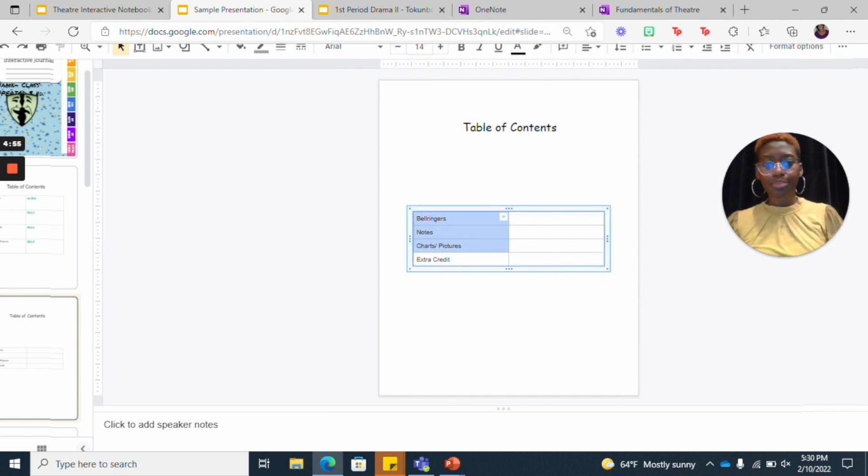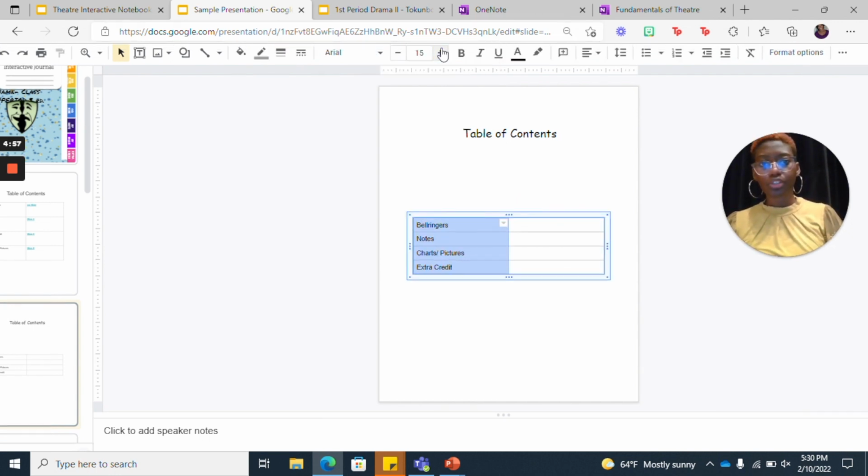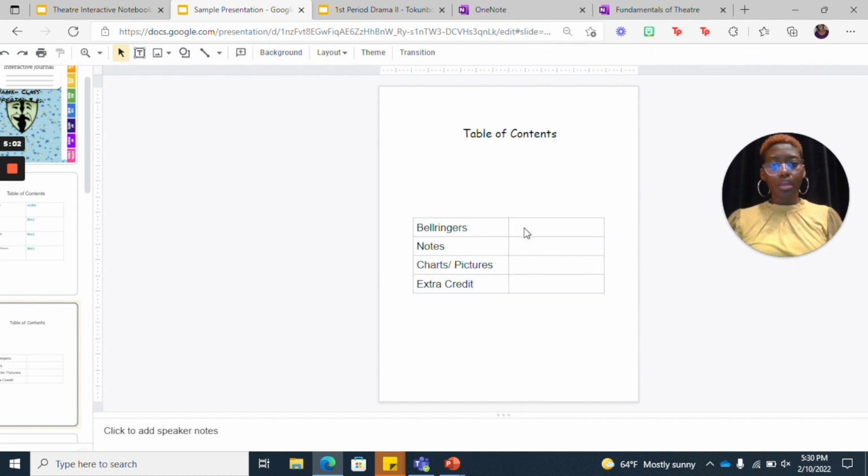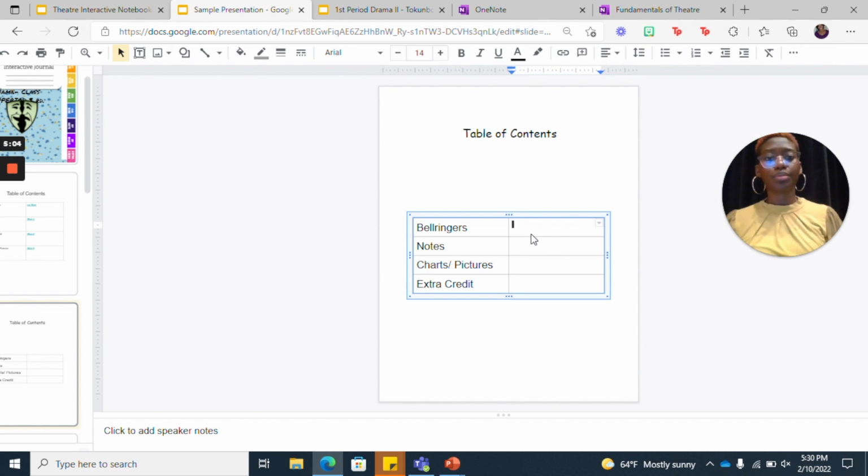I would like to make this bigger. So let's change the font a little. There we go. And now I want to hyperlink the slide number next to the bell ringers. This allows the students to easily click on the hyperlink, and it'll take them directly to that section of the notebook instead of having to scroll all the way down.